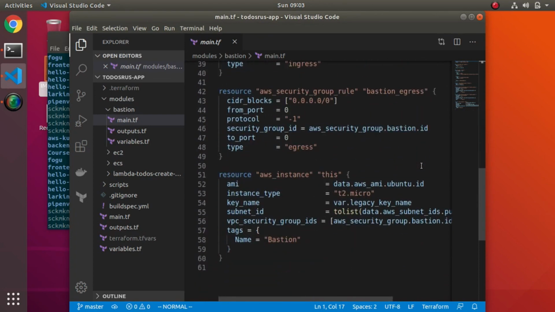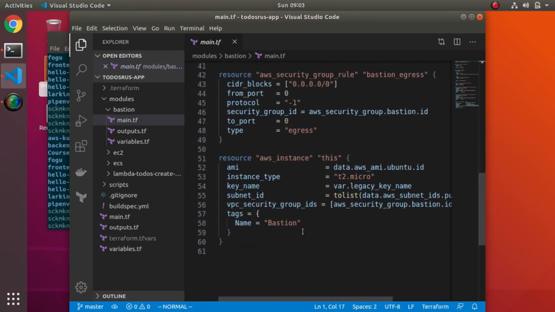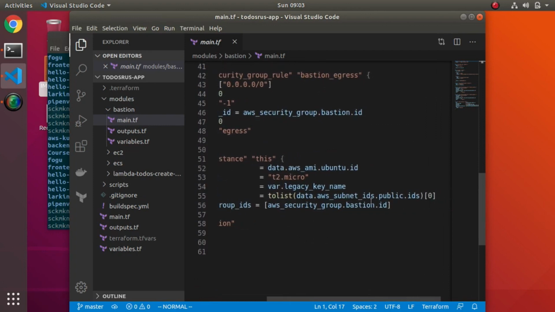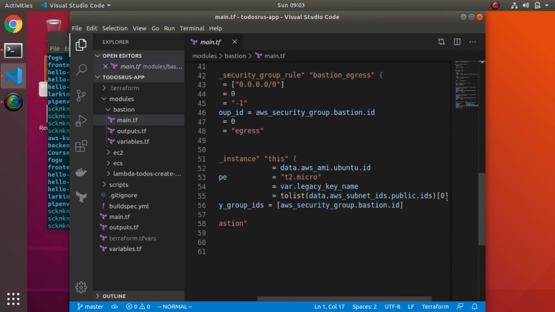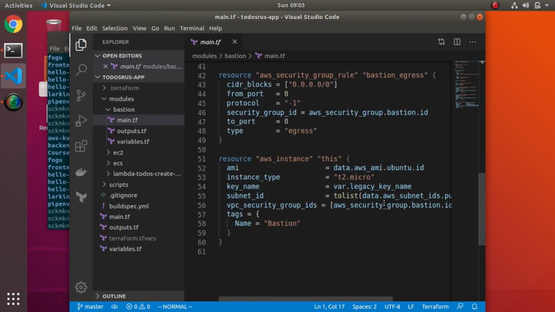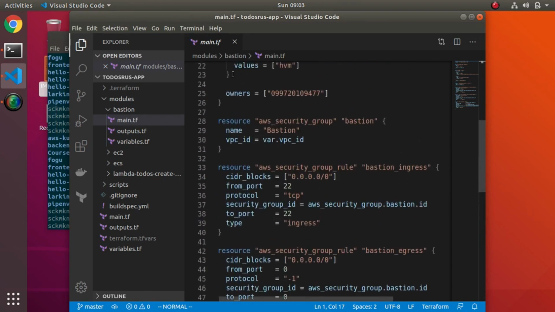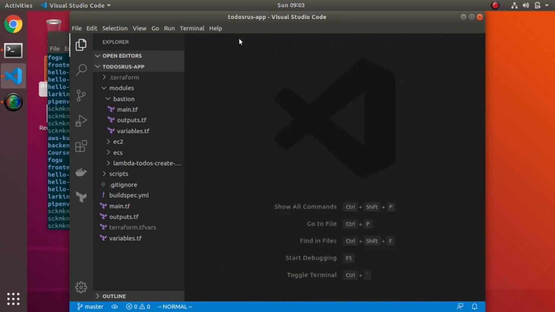Here are the security groups for the Bastion host, and then this is spinning up the actual instance. The only trickiness here is that right now I'm just putting the Bastion host in the first public subnet it finds, so that's why it's at zero. Okay, so that's that. I've got to remember to fix that. Let me make a note here. Note: fix Bastion. Okay.